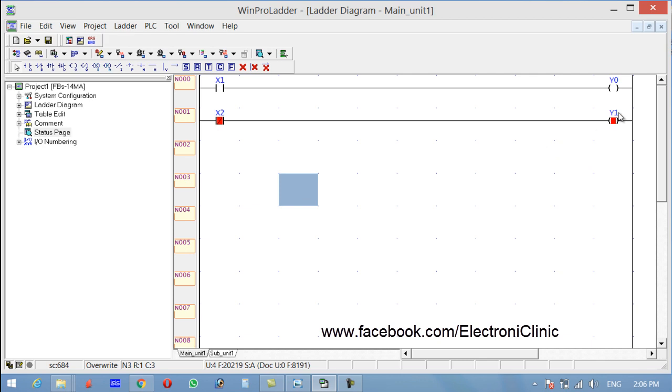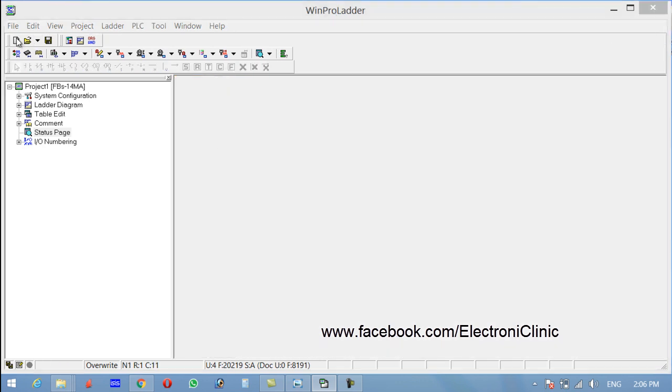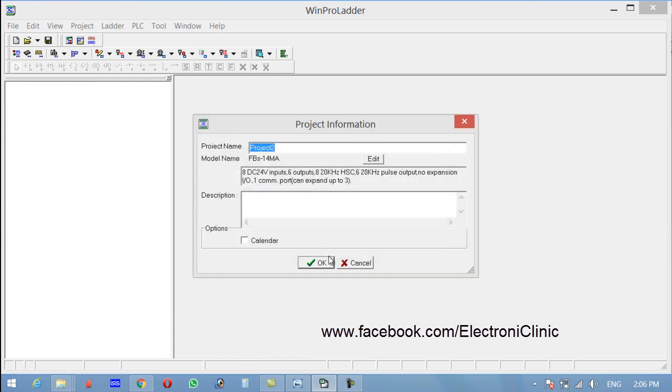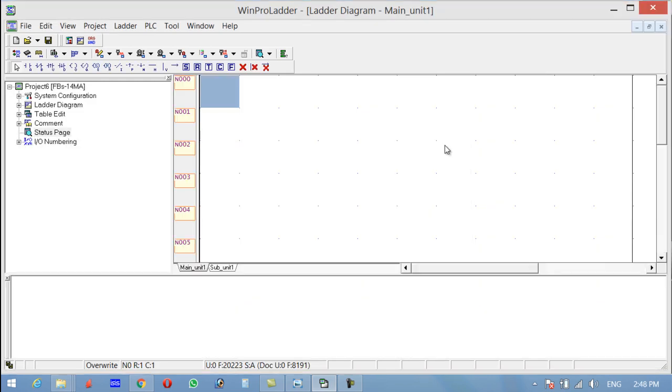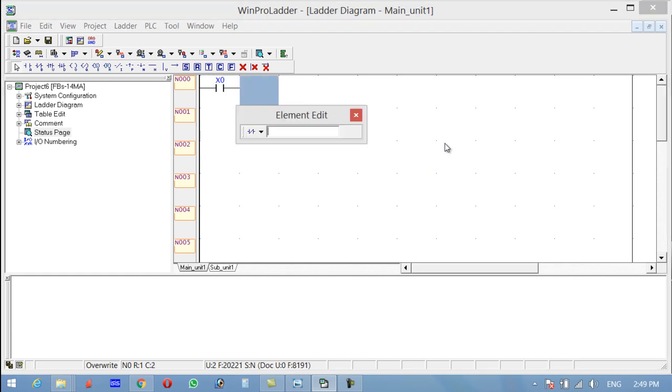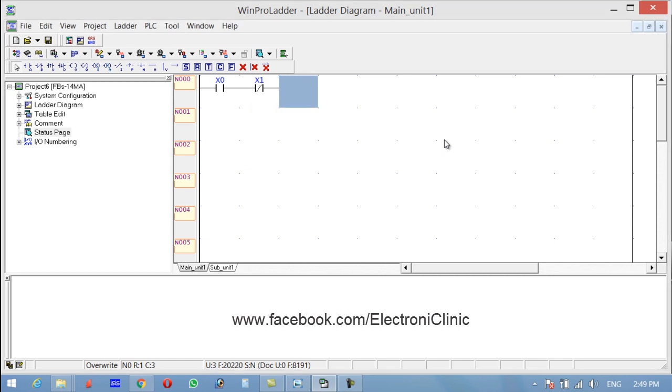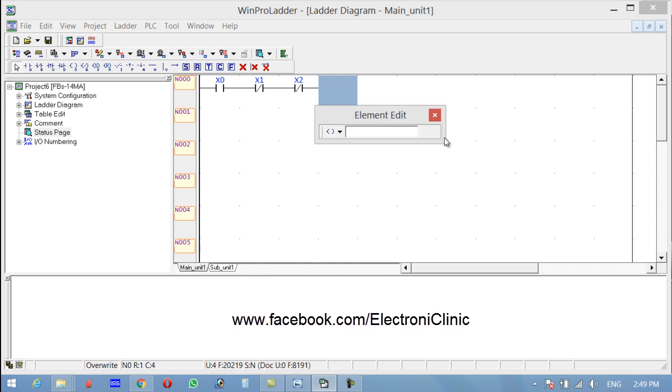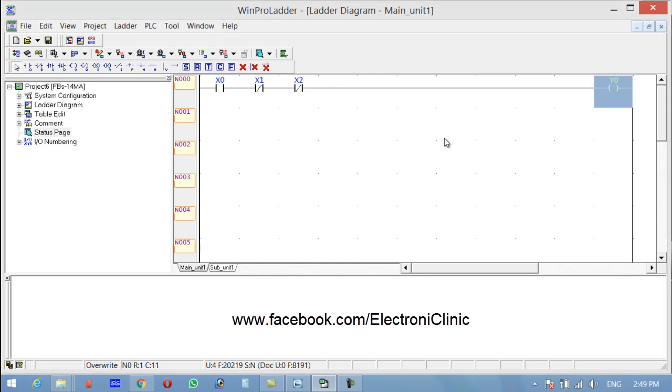Stop. New. Okay. Now press A on the keyboard and write X0. Press B on the keyboard and write X1, X2, press on the keyboard and write Y0.